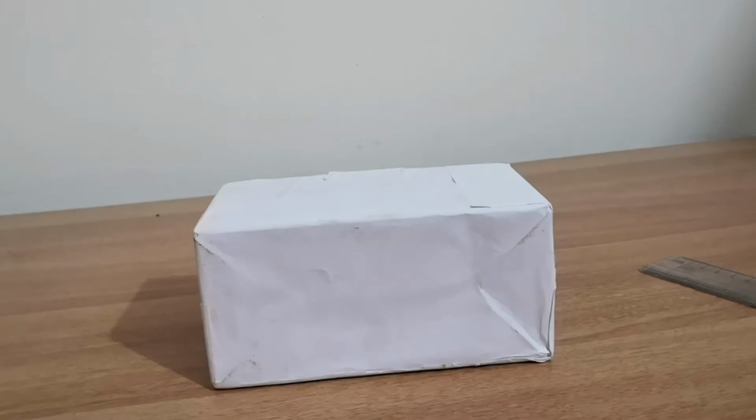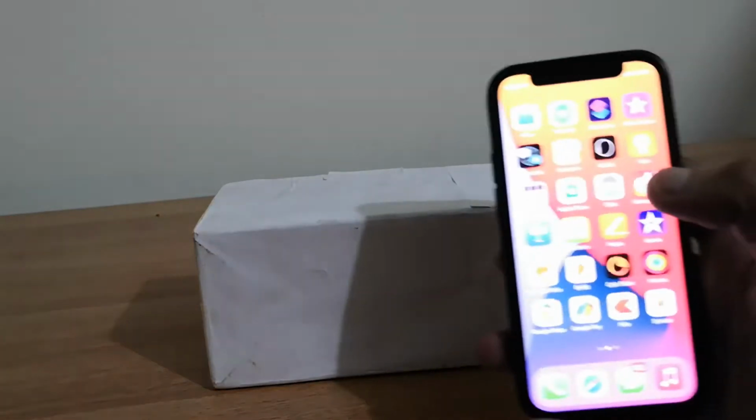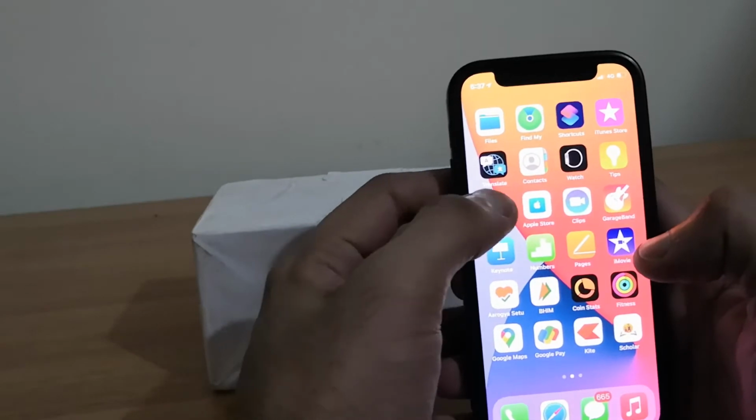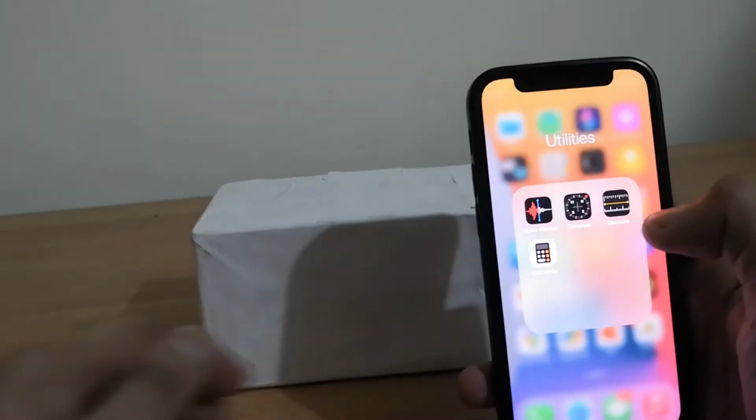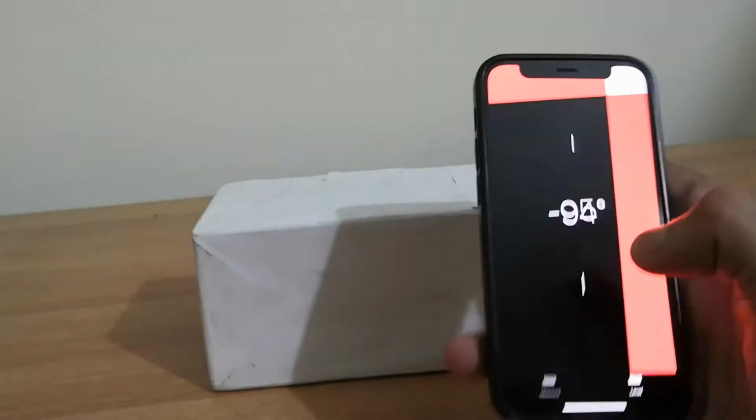Today I will show you how you can use the measure functionality in your iPhone. So you can come to the utilities in your phone and click on measure. Now from here there is an option called measure.